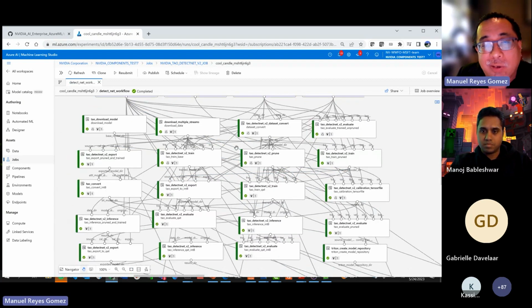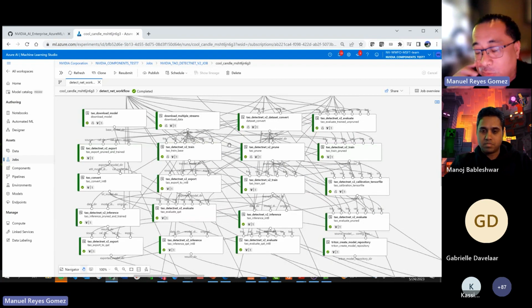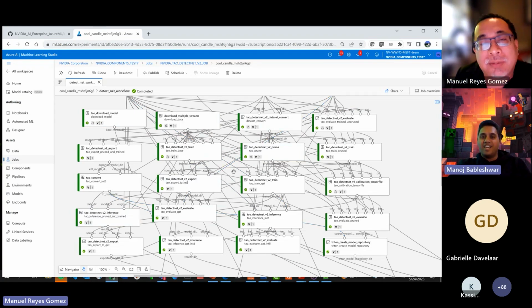Now, if I open this, it has already run. This is a fairly complex pipeline because we wanted to highlight all the different things that Tau can do. Basically, you download the data, as you can see here, then you train, then we prune the data, then it gets converted and quantized. I don't want to get into all the details about that. But yeah, hold on, Manuel. This is a big graph. Let's go step by step here.